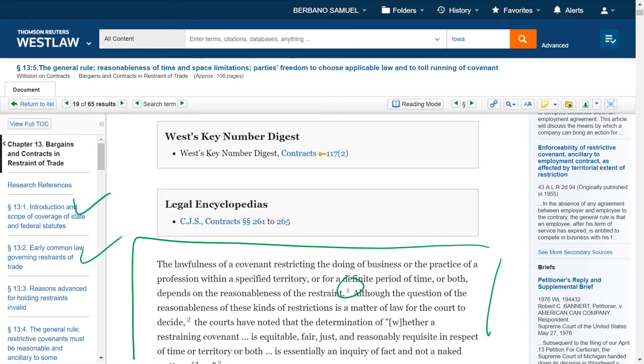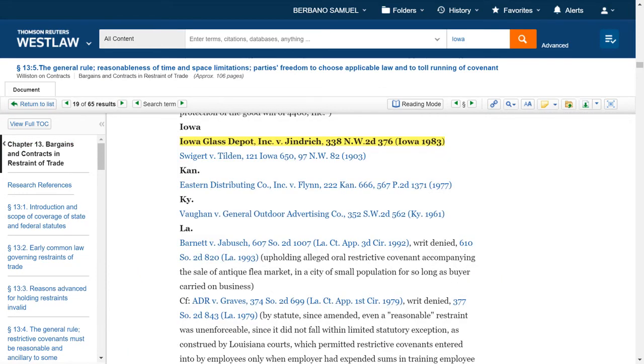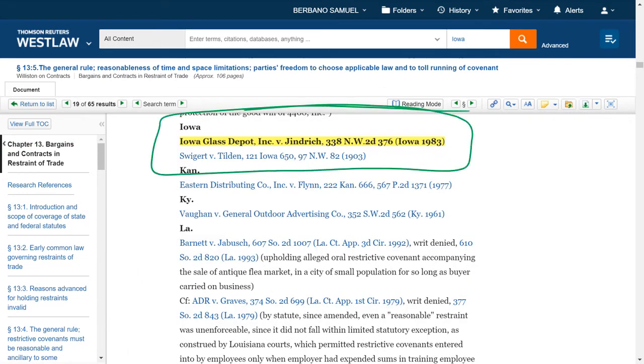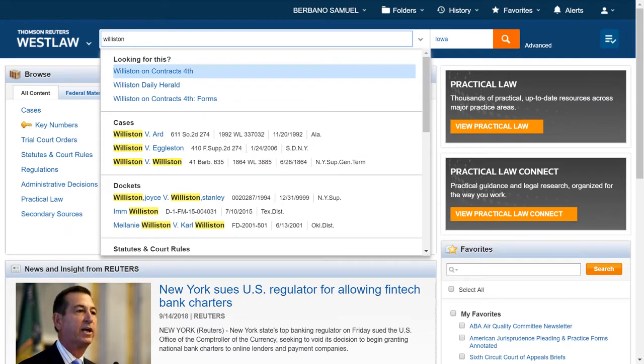And you can see from this left-hand side, that's the table of contents. Browsing it like a book tells you the next thing and the next thing and the next thing that you need to think about. Noticing as well that in that list there is a citation to Jindrak as well as other cases from other jurisdictions. How do we get to this? Start from the home page, type in Williston, click on Williston.